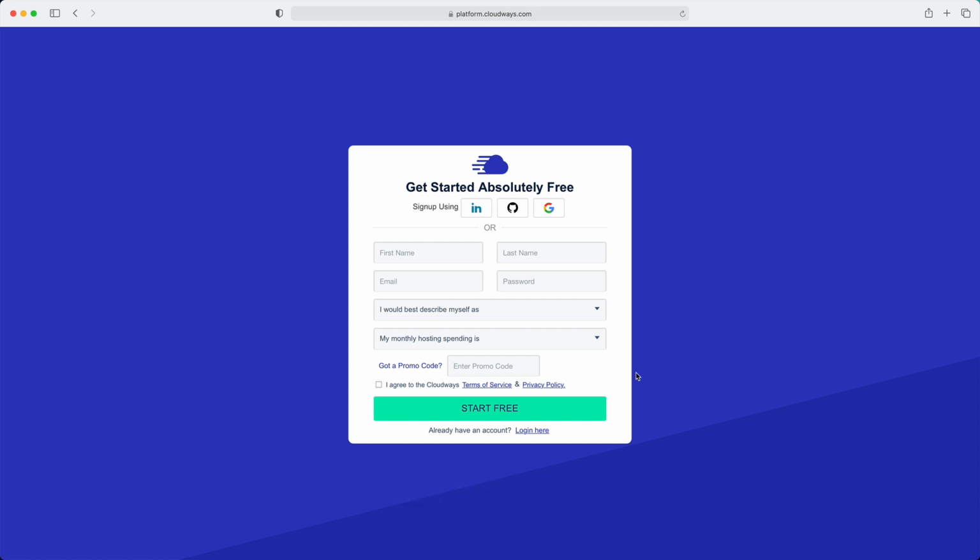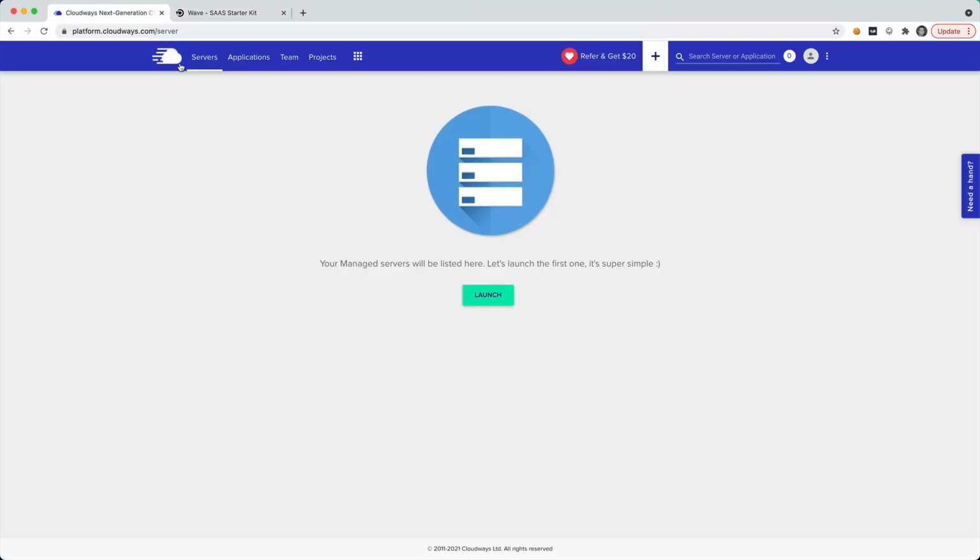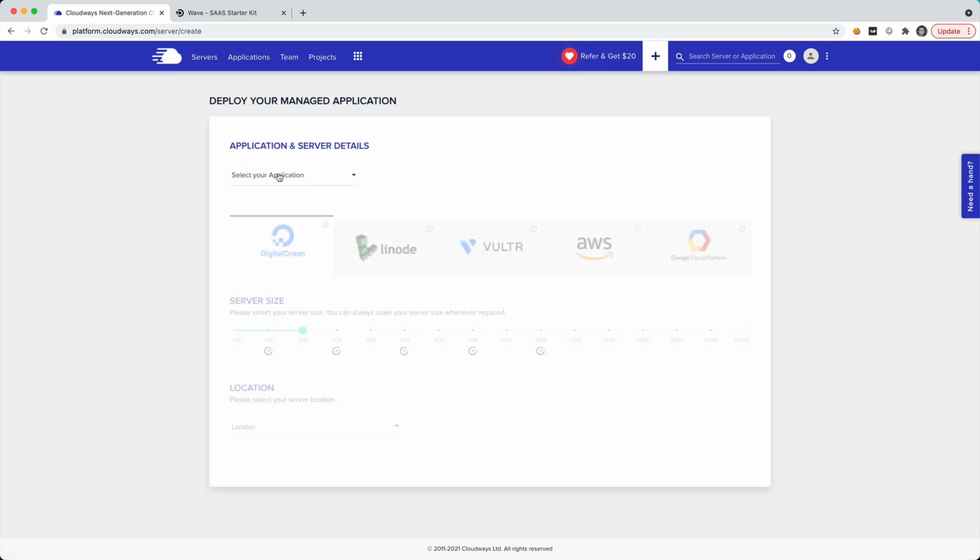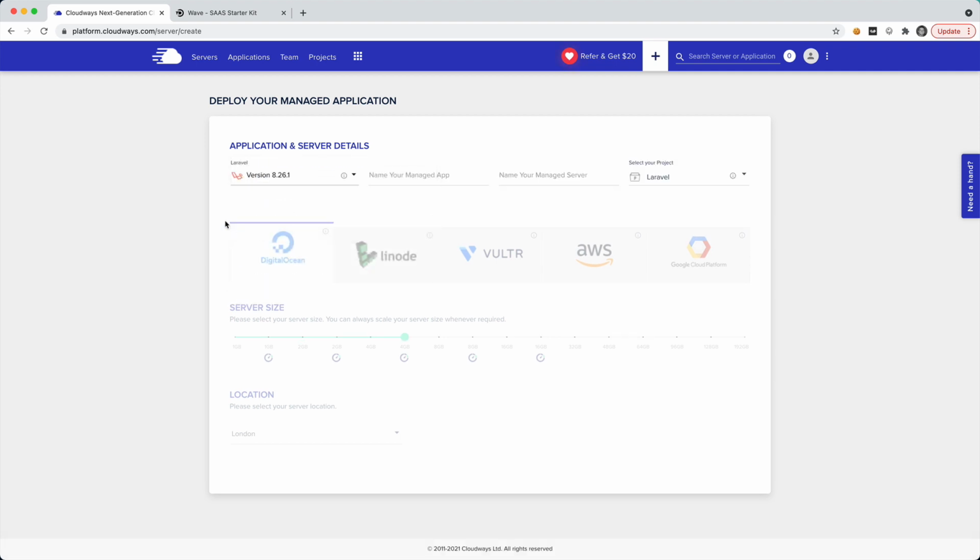So go ahead and do that. Sign up for a free Cloudways account. And then I'm going to show you, after you sign up, you'll be here at your dashboard, and you'll want to create a new server. So we're going to go ahead and click on launch. And what we're going to want to select is a Laravel application.